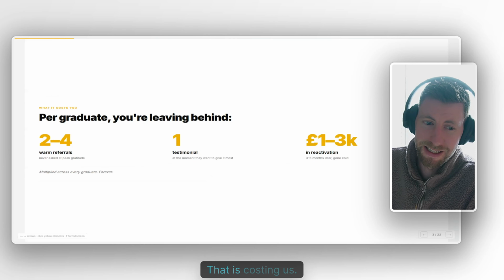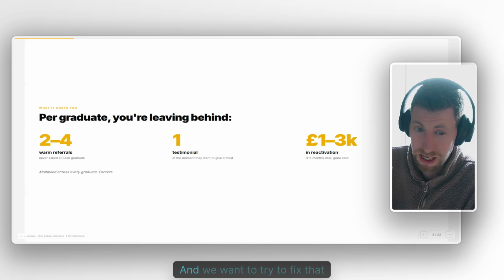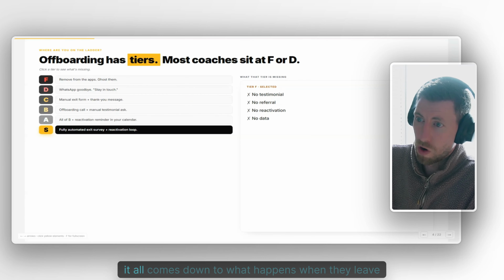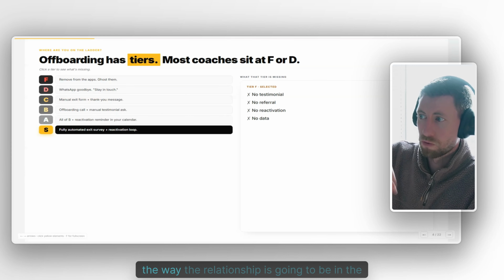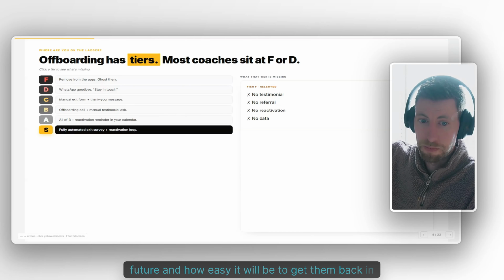Now, that is costing us. It's costing us referrals, it's costing us testimonials, and it's costing us reactivations. And we want to try to fix that. The problem is it all comes down to what happens when they leave, the way the relationship is going to be in the future and how easy it will be to get them back.